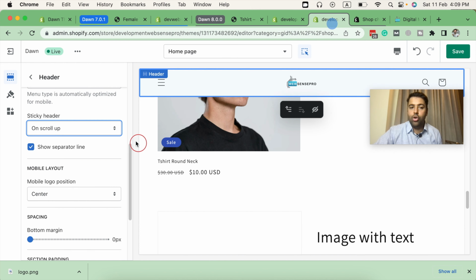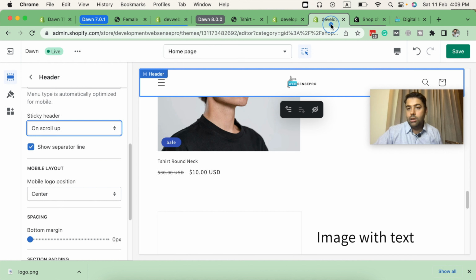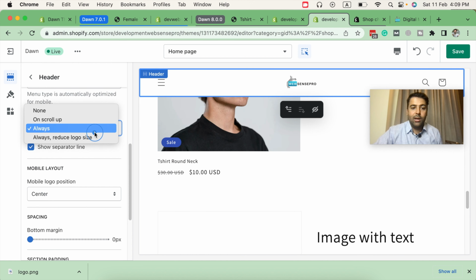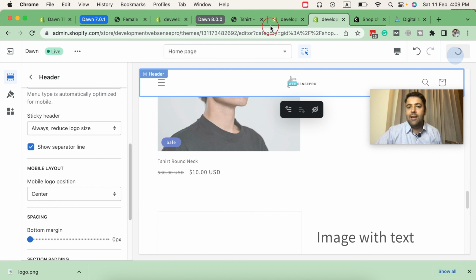Now they have added a drop down, and they didn't even mention it on this point. We add an option to automatically reduce the logo when you scroll down the page. They mention automatically resizing of the logo, but they didn't mention the sticky header additional option which they have added. So whether you want it when you scroll up, or you always want to display the sticky header, here's the option where it will reduce the logo when the sticky header is enabled. So let's go to this option, hit save, and test it out.